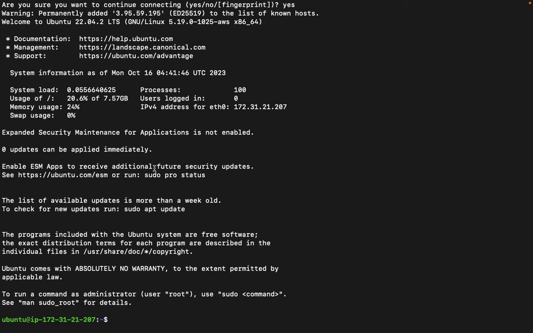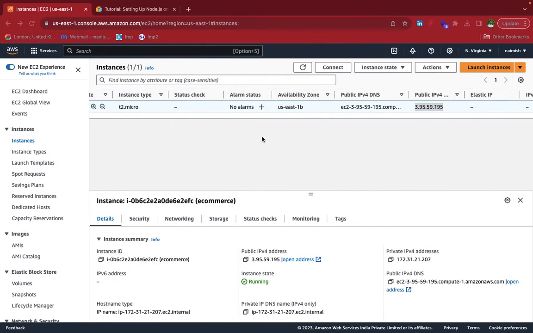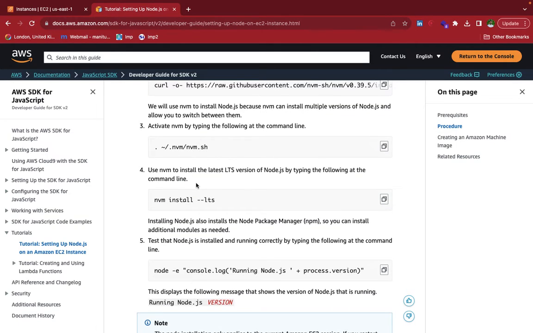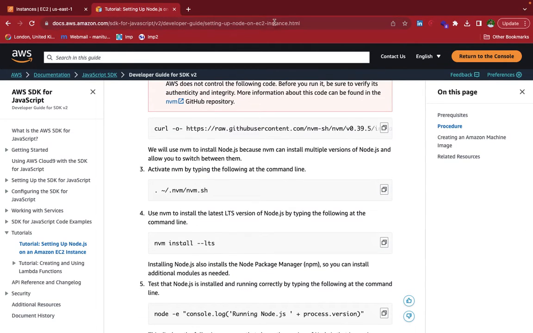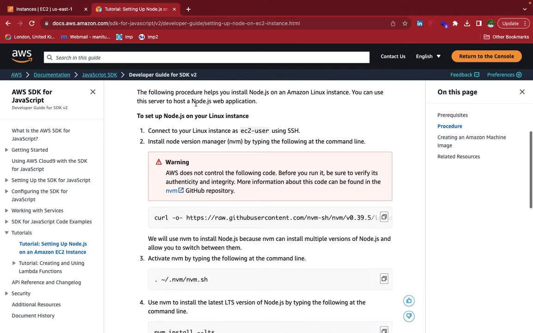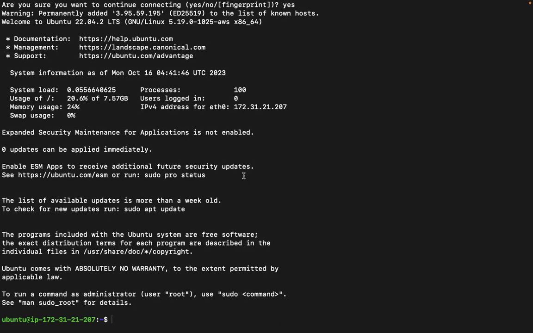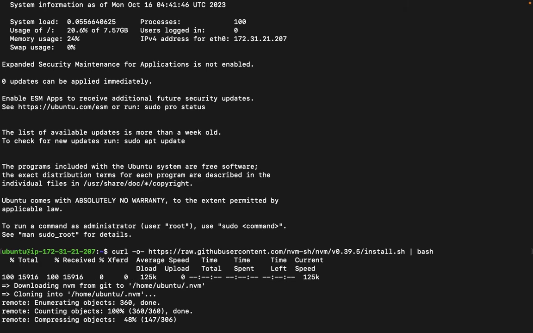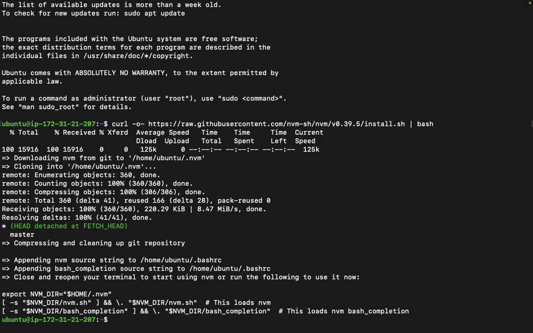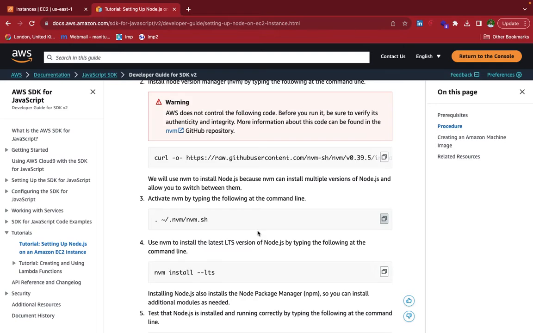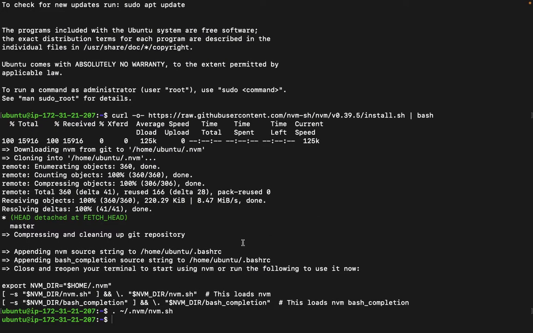Now let's install Node on this EC2 instance. To install Node, AWS has given this beautiful documentation as well. Just go to this link and follow all the steps. We have SSH'd into the EC2 instance. Copy this command, and it will install NVM. NVM is the Node Version Manager, used to manage multiple versions of Node. Once NVM is installed, you will see this. Just copy all the steps, and through NVM we will install particular versions of Node.